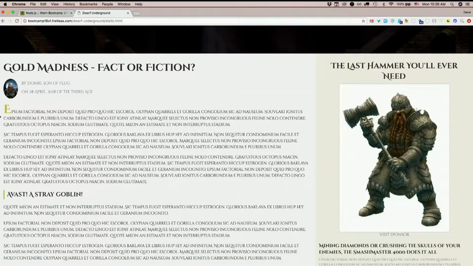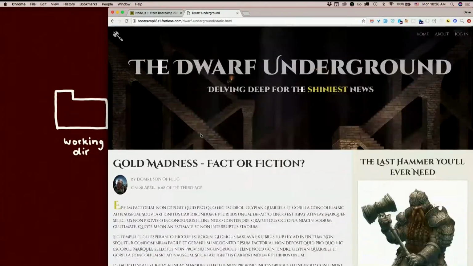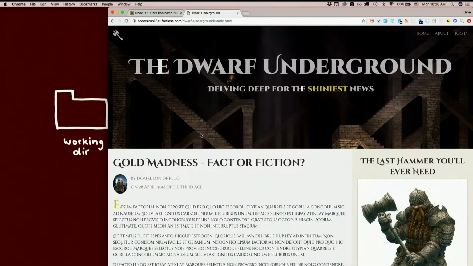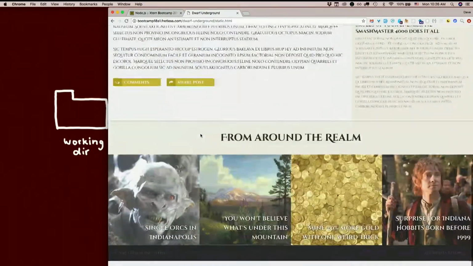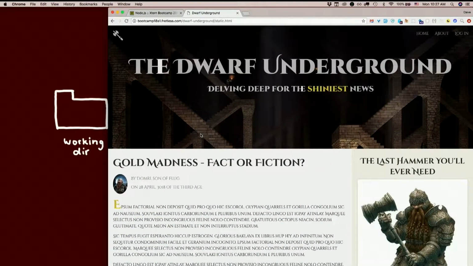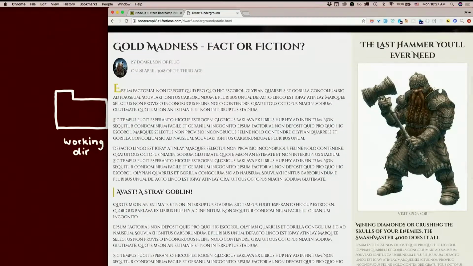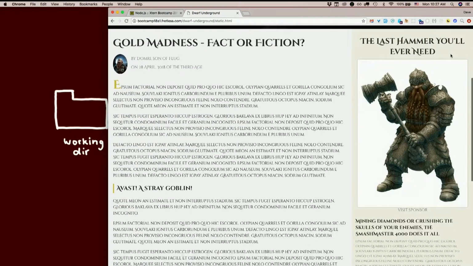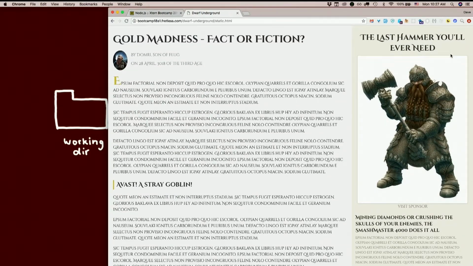So it's a nice little blog or something for your Middle-earth type dwarfs, or dwarves, as Tolkien calls them, actually. So, you see, delving deep for the Chinese news. You got your article here about gold madness. You have an ad over here for the last hammer you'll ever need. Mining diamonds or crushing the skulls of your enemies. The Smash Master 4000 does it all.